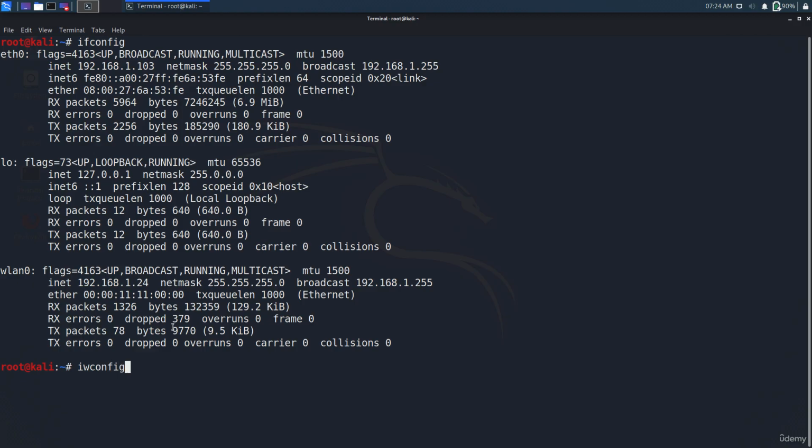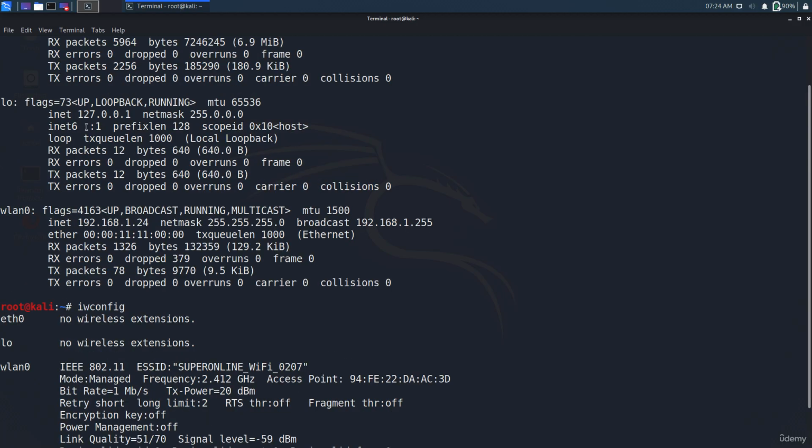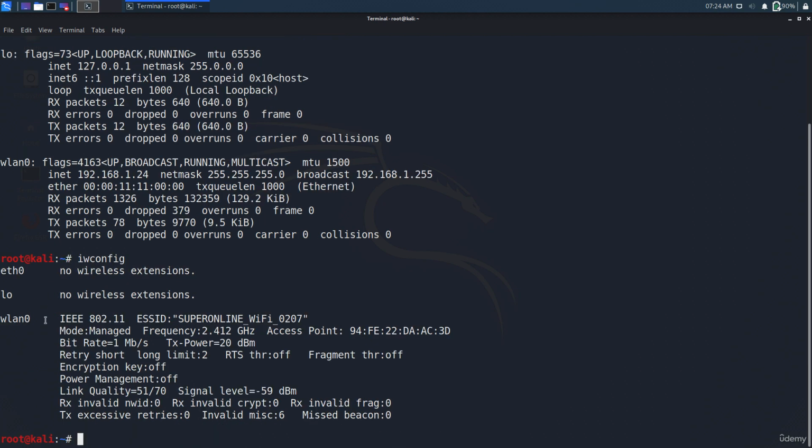So if you run ifconfig, you can see all the available interfaces in your computer, and if you run iwconfig, then you will actually see detailed information about the wireless interfaces in your Kali Linux as well. As you can see, since eth0 and lo are not wireless interfaces, we are not seeing anything related to them, but we are seeing detailed information about wlan0 because my USB wireless adapter is connected. And as you can see, our mode is managed right now.